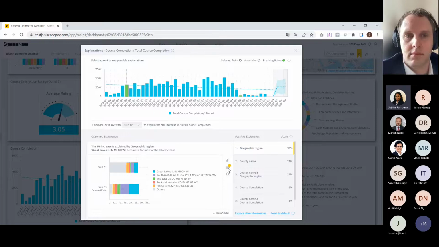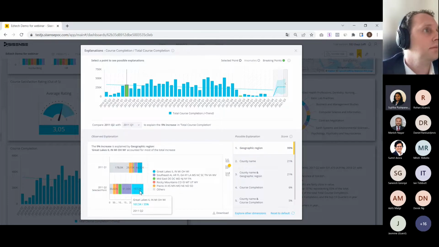Right now, as a decision maker, just look at this. I can figure out why there was a rise in 2011 quarter two, why there was a breaking point. I figured out that the enrollment that came in this particular quarter was more due to the geographic region. More people applied from Great Lakes, South Asia and Mid East, and Rocky Mountains on this particular date, and that's why there was a rise.